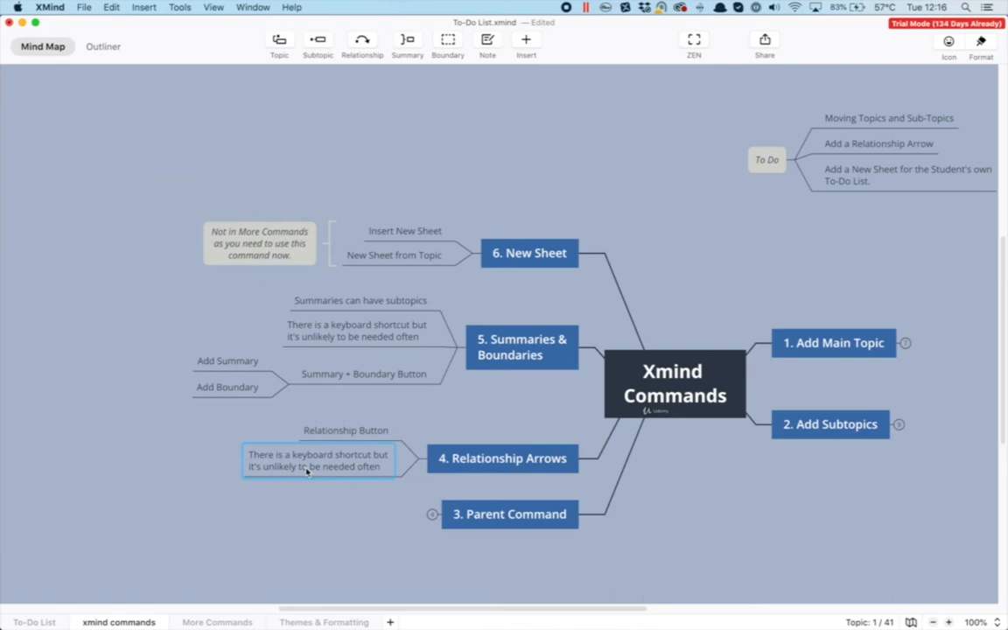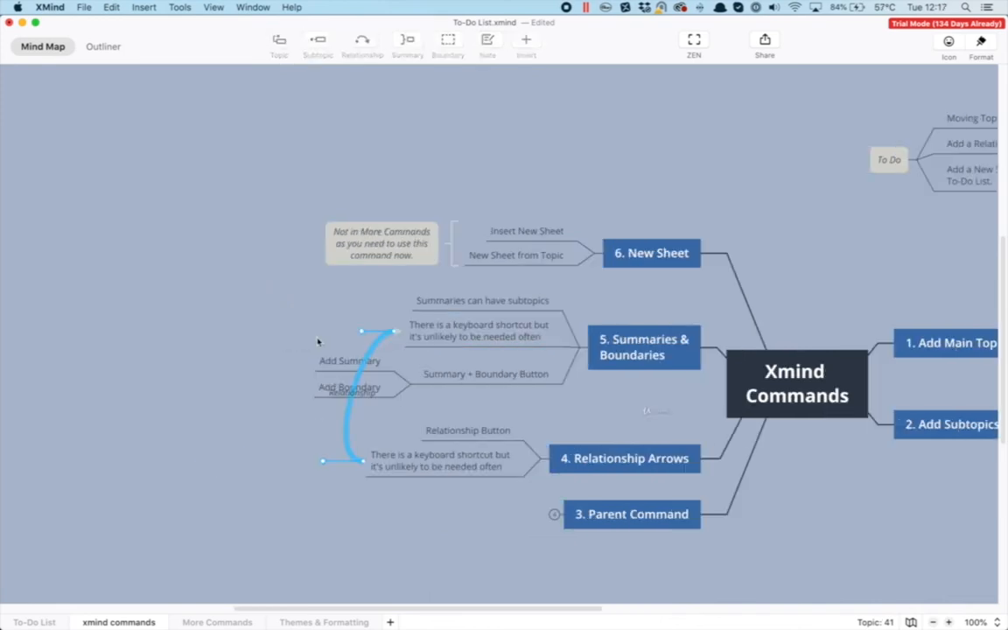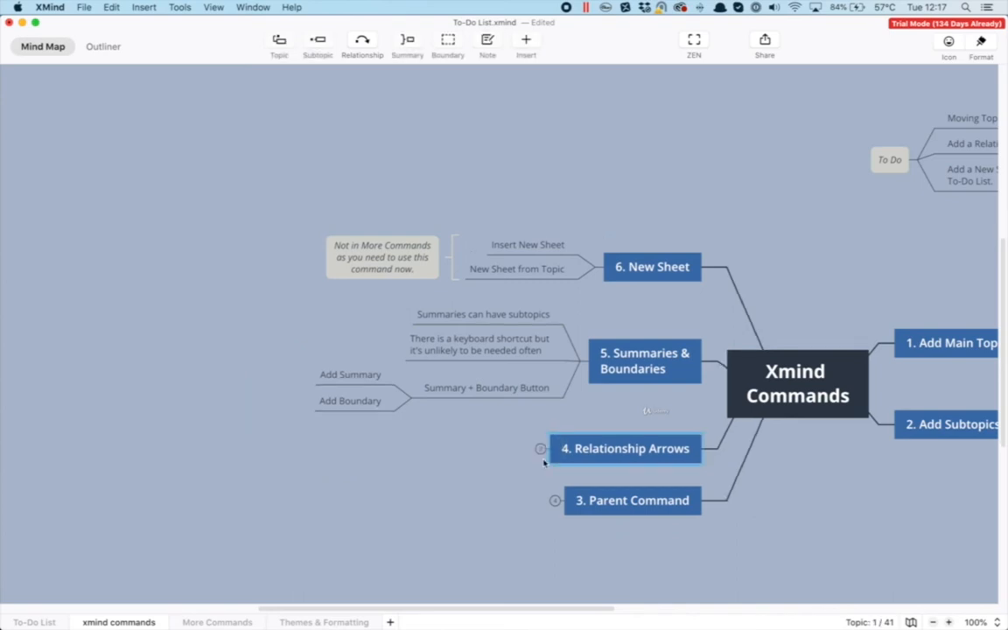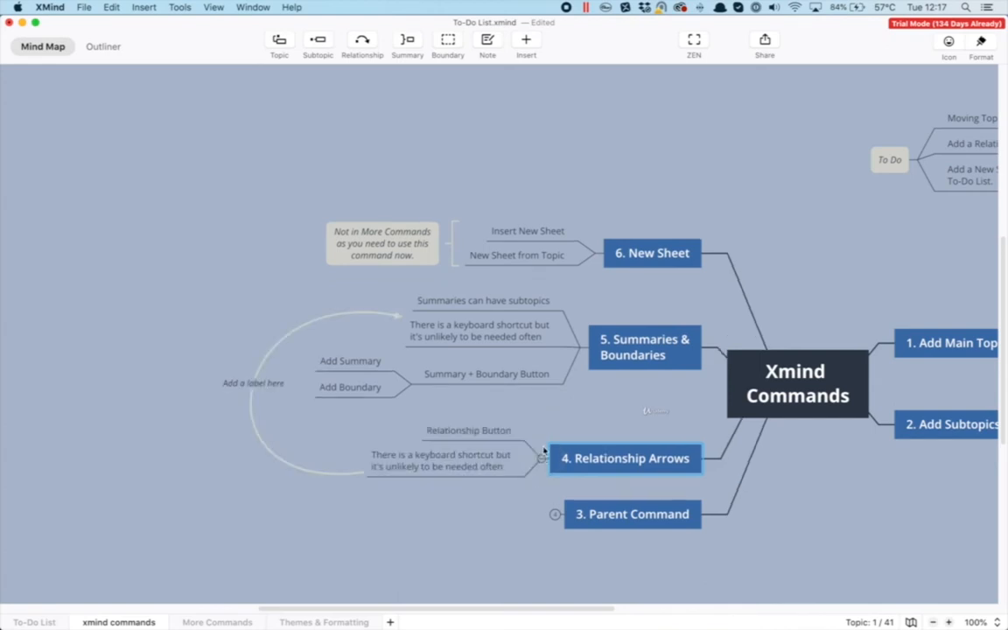We highlight the item where the arrow begins, hit the relationship button, and then highlight the item where the arrow points to. And then if we want to edit the shape of our relationship arrow, we drag it using these small white circles. And if necessary, you can add a label simply by typing. And that's a relationship arrow. If you collapse a branch of a node where there is a relationship arrow, the relationship arrow disappears. It only displays on your map when the node is open.